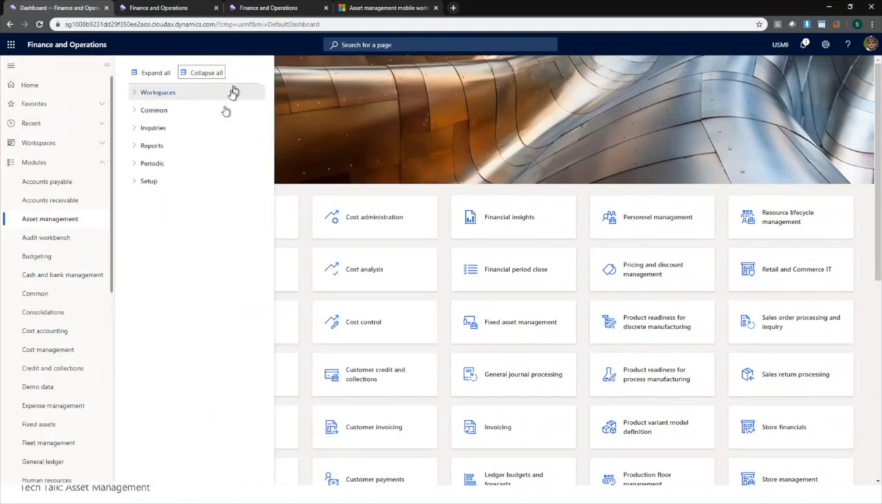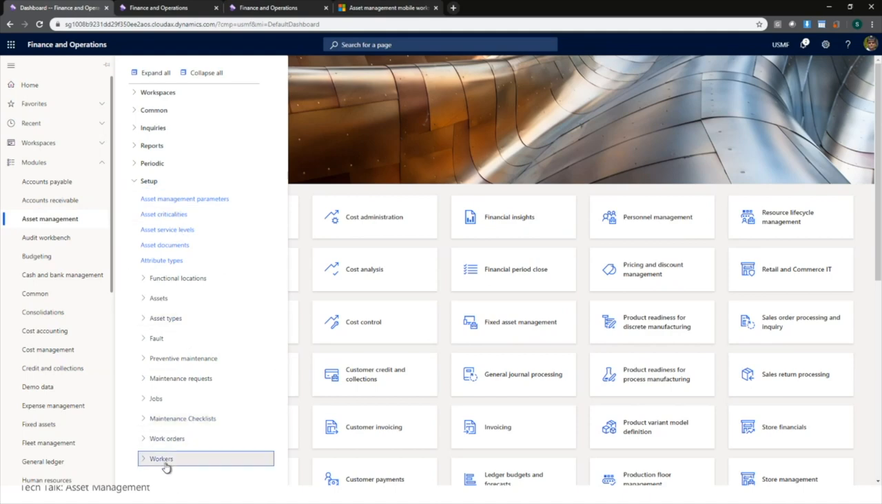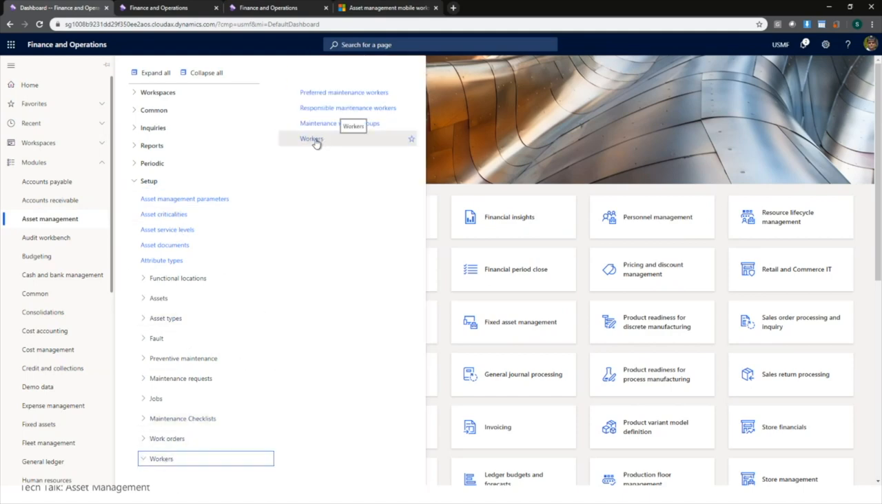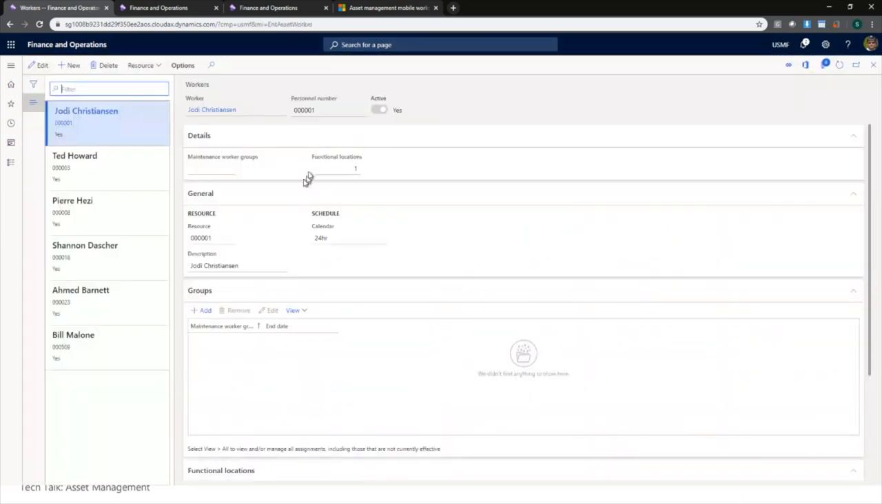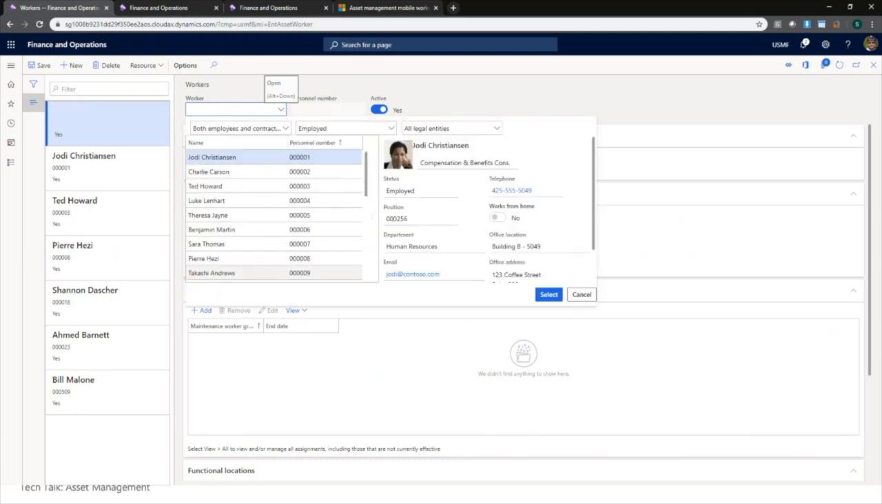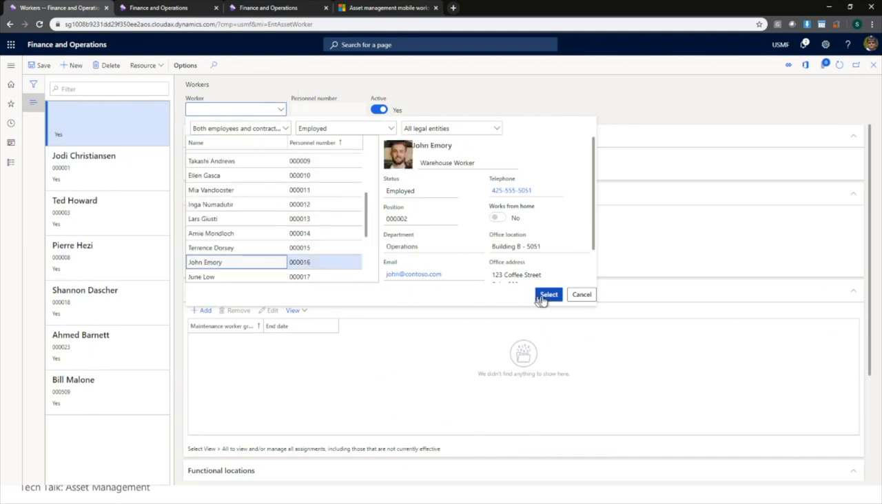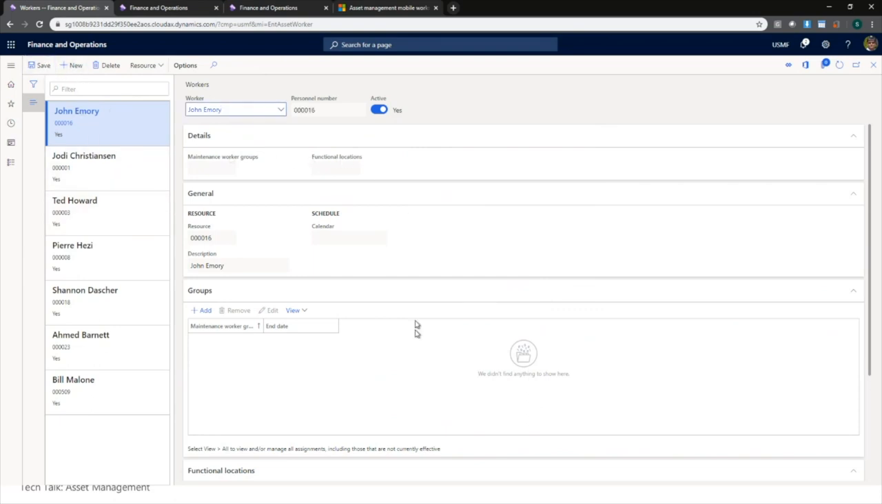So in asset management, let me collapse all, go into setup, and let's go into workers. And here I have a menu to look at called worker. So this is where I come in and define my maintenance staff who will be working on these maintenance orders. If I hit new, what you will notice here is that these are not something that are specific to asset management. Asset management is leveraging the workers that we have defined in our SCM module, the human resources module. And basically we can select from there. So I can go in and say, Johnny is also part of my maintenance crew now, let's say.